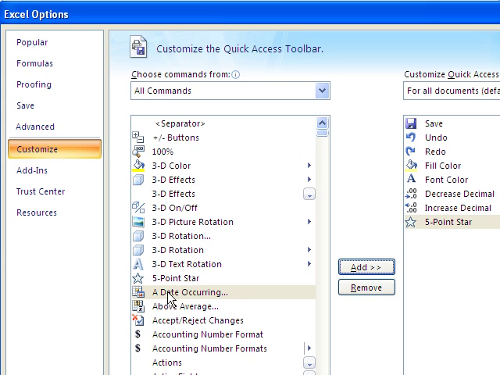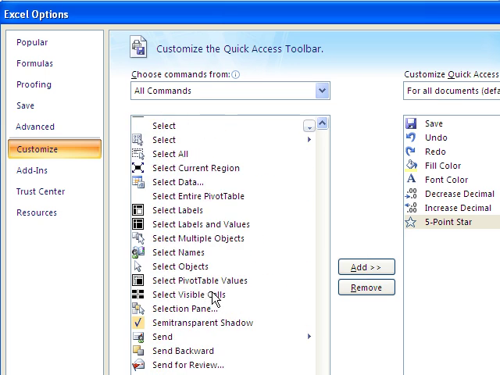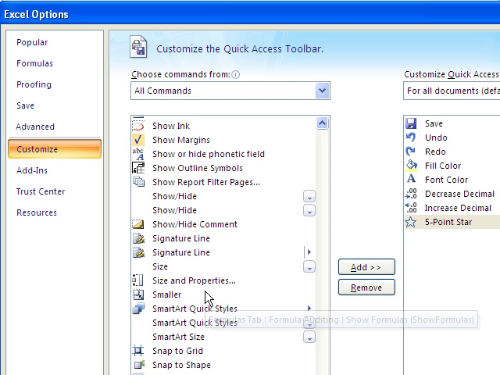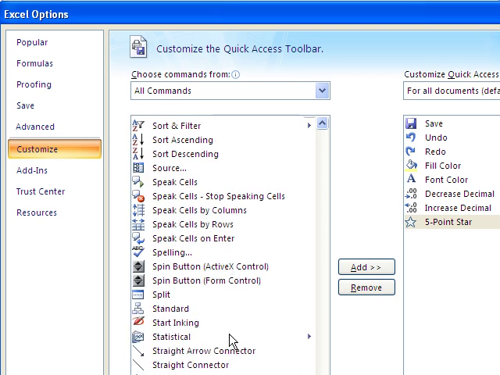Another one, if I click over here and type the letter S, it jumps down to the S's, and I want to find Speak on Enter. Speak on Enter. I already have that one. No, I don't have that one. Here it is, Speak on Enter. That's another one that's not in the ribbon. So I'm going to click Add. That's it. That's the greatest trick I know.